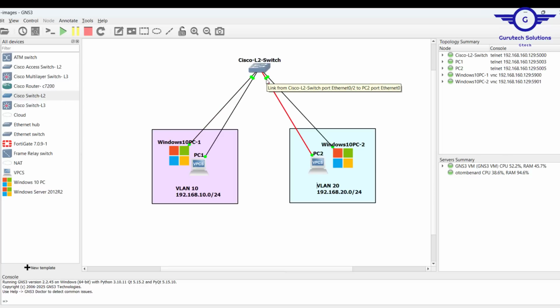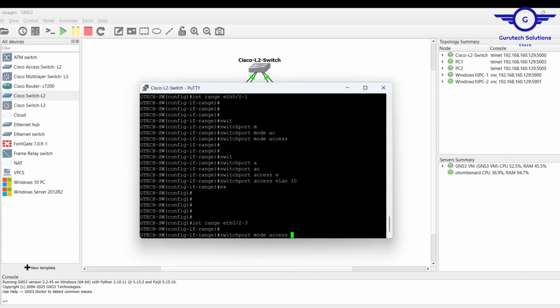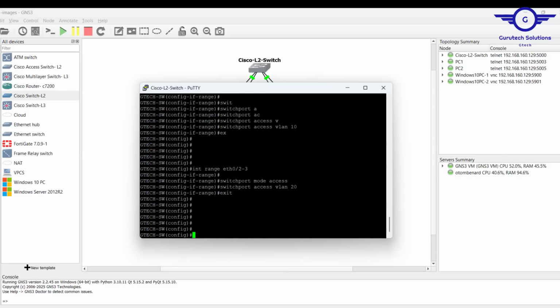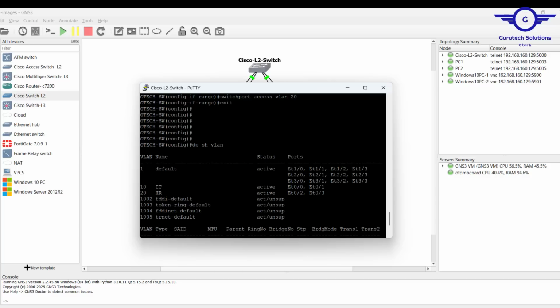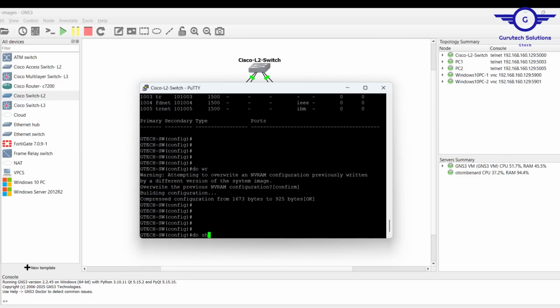So let's go to this one. That's Ethernet 0/2 and Ethernet 0/3. So: interface range Ethernet 0/2 to 0/3, switchport mode access, then switchport access vlan 20. Okay, exit and do show vlan. Now if you come here under VLAN 10, we see two interfaces. Under VLAN 20, we see two interfaces. So what I'm going to do is save, do write. Okay, do show start.